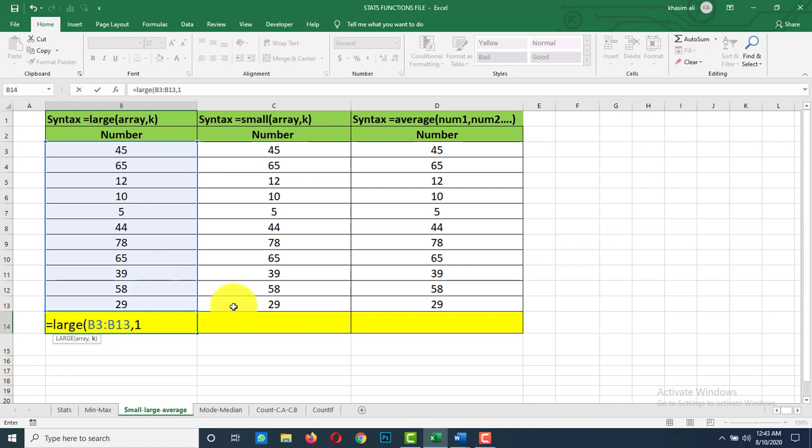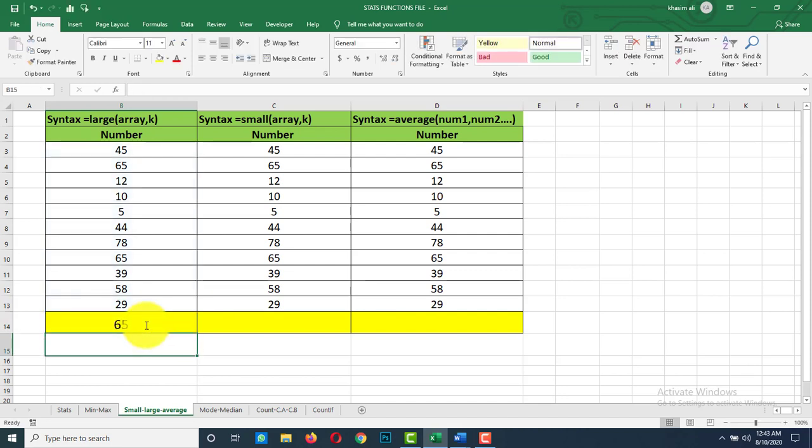Equals to LARGE of range, comma 1. Here 1 indicates the first largest value in the given range, 78. If you write 2, the second highest value, 65. If you write 3, it displays the third highest value. Like this, you can find any number of largest or smallest values with the help of these functions.